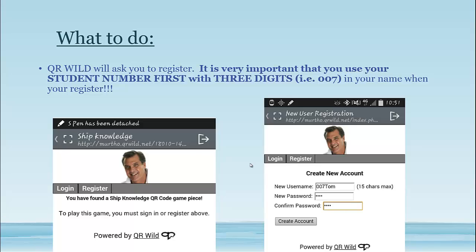They will ask you to register. Now this is very important. For me to manage all the information that's going to come out of this game, I need to have your student numbers correct. Your student number has to come first when you enter your username, but this is also very, very important. You have to use 3 digits for your student number. For example, if you're student 7, you need to have 007. If you're student 16, 016.